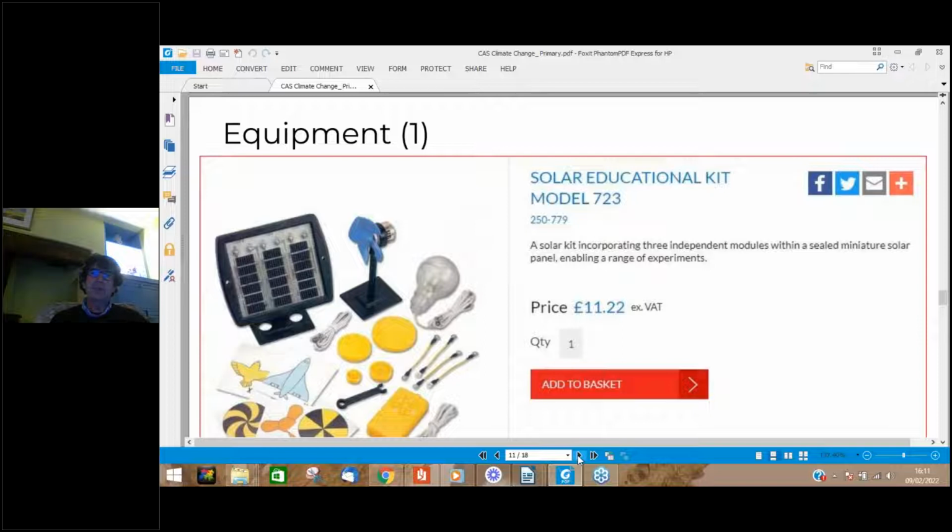On to some equipment. I've got 2 bits of equipment to tell you about today. This is very, very reasonable. It's £11.22. Schools won't have to pay VAT. I had to pay £4 delivery, but I got all this equipment, and I don't know if you can see that, but this solar panel is quite nice and big.